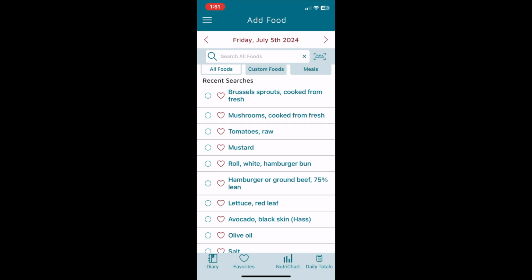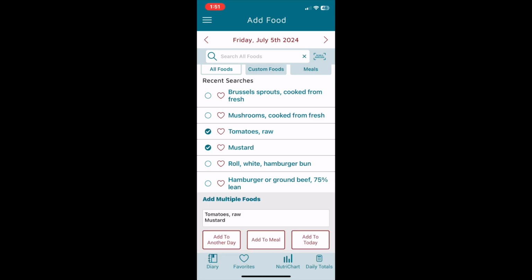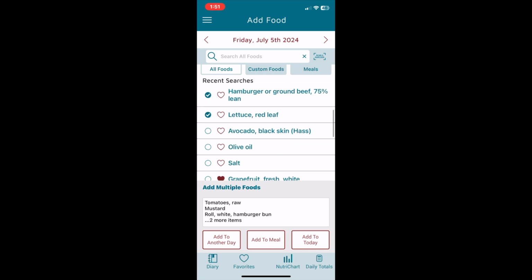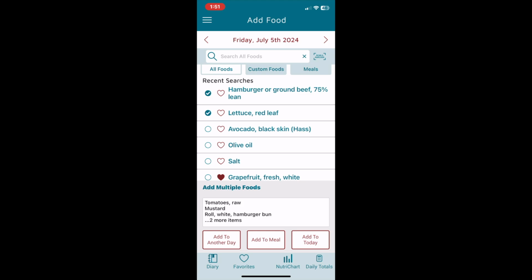In this instance, let's go down this list, and we know our burger is going to have some tomatoes, we'll check that, some mustard, a hamburger roll. Let's scroll up here a little bit. It'll have some ground beef, might have some lettuce. There's probably a little bit of salt, and I think that's pretty similar to what we had previously created. Let's now say Add to Meal. It's the bottom middle button. And in the window right above that, we can see it listing multiple foods there. Let's go ahead and say Add to Meal.